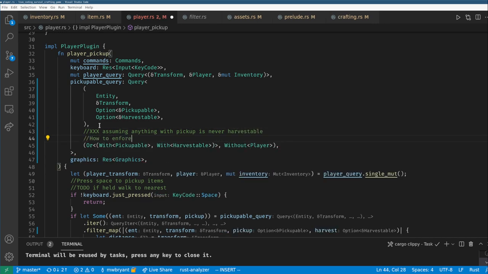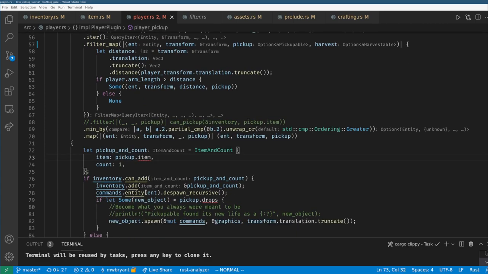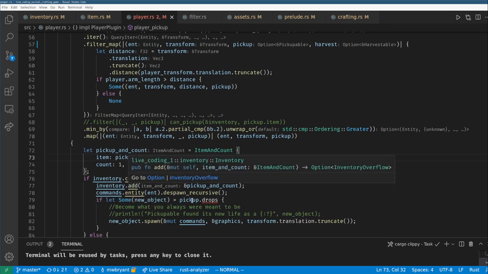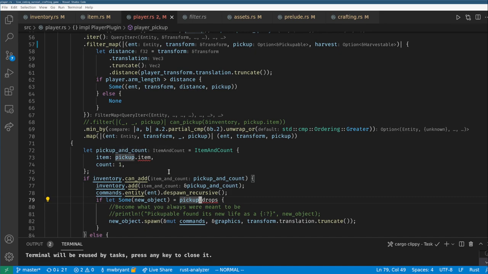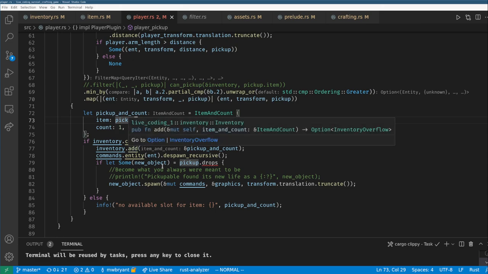How to enforce these components are mutually exclusive. Because I don't want anything to ever be both pickupable and harvestable. That would be a bug. And I don't know how to enforce that. I'm sure there's a way, but it'd be a bit more sophisticated than I want to get into right now, without just, you know, cavemaning it with a system to scream in pain if you ever add both.